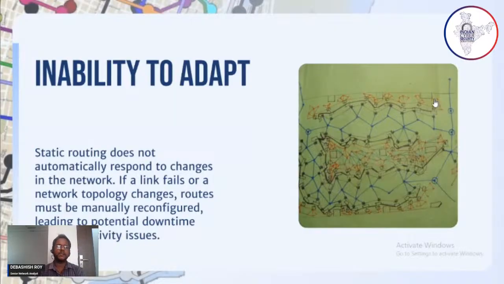And if a link fails or a network topology changes, the routes must be manually reconfigured, and it leads to potential downtime, and say connectivity issues.